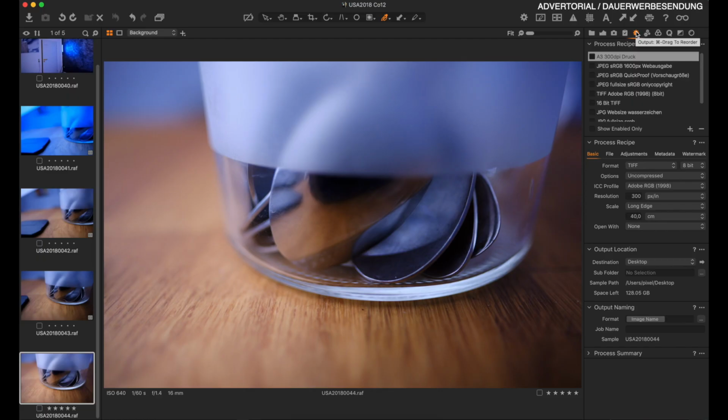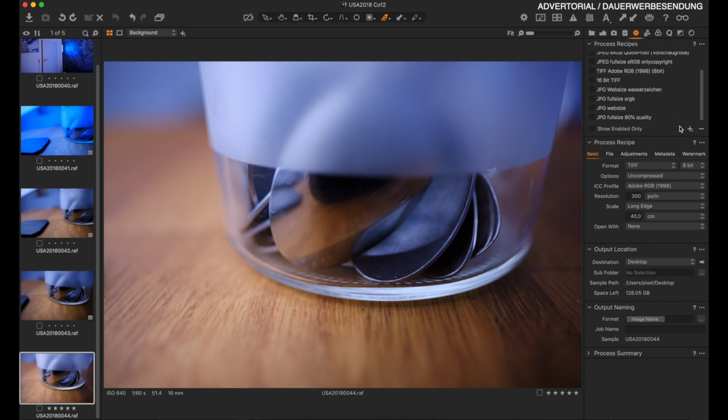Alright, it's time to get our images out of Capture One. Let's go into the output panel. There is this gear icon, and I'm now gonna create a recipe for you guys. So I'm gonna hit the plus. Let's call it JPEG 1500 pixel 80%. Tell Capture One to create a JPEG. Quality, as I just said, 80.